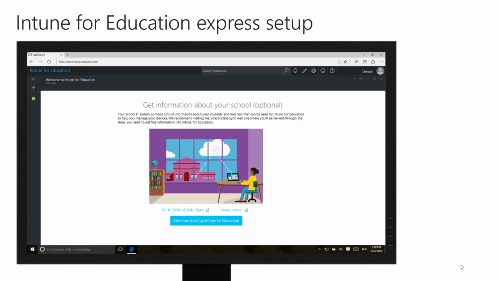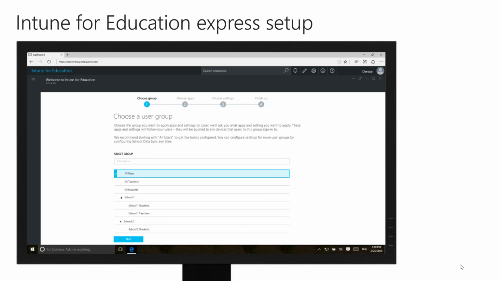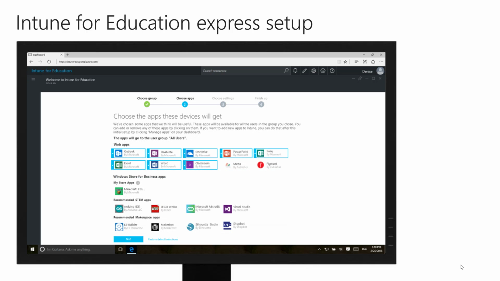So if you want to set up something like School Data Sync, this is something that's been available with Office 365, but it also works with Intune because they're both based on Azure Active Directory for identity. So importing things like the student list, the class lists, the teacher lists, and being able to map things out into the appropriate groups. That's where we can then go through and choose the groups that we want settings to apply to, and what apps we want to apply to them.